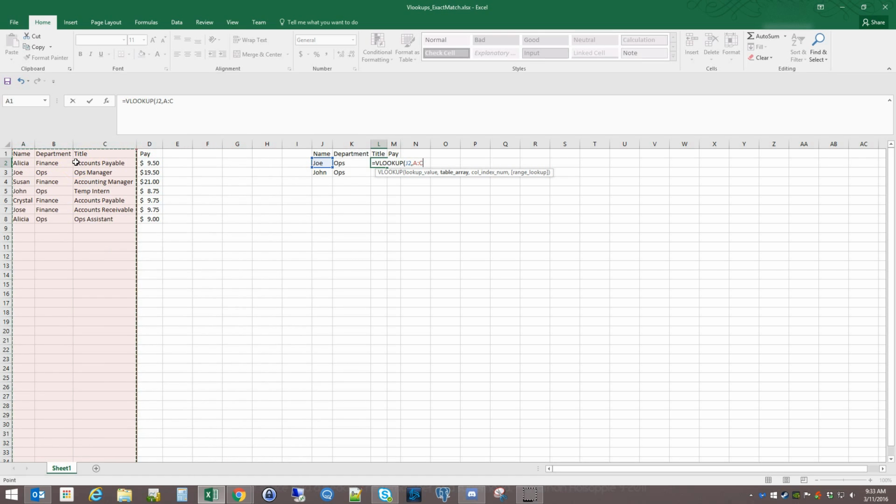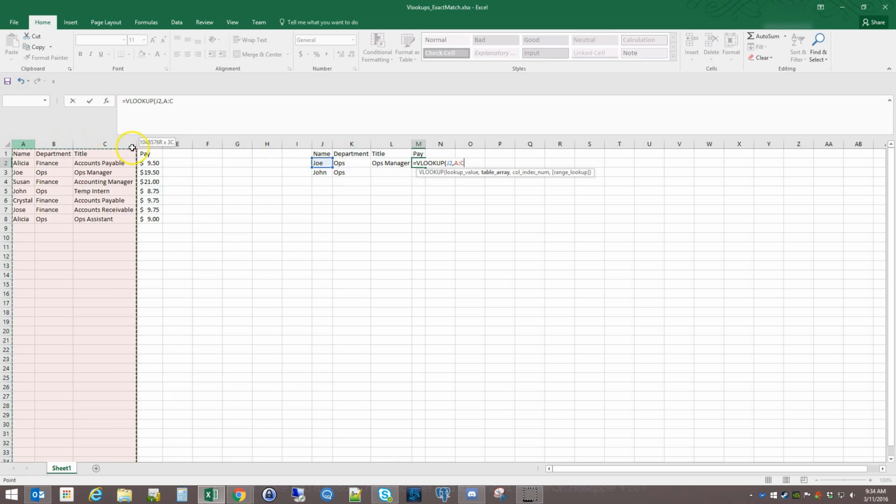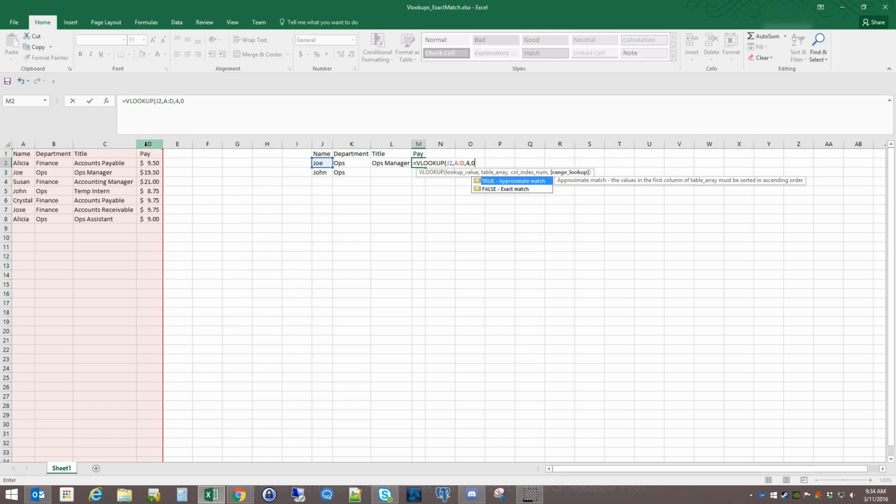So I built my table. I'm putting in the 3, and I want an exact match. So I'm putting either false or 0. Again, I prefer 0. And there we go. And I'll put in a pay now too, so I can show you another cool little optimization. So VLOOKUP, Joe, table array, I want the pay now, and it's 4 columns over, and exact match.